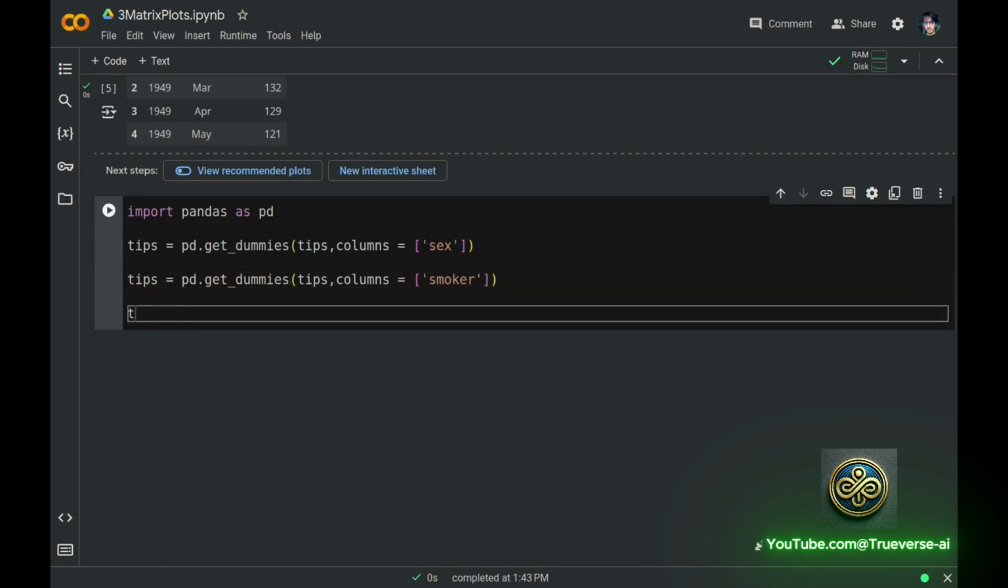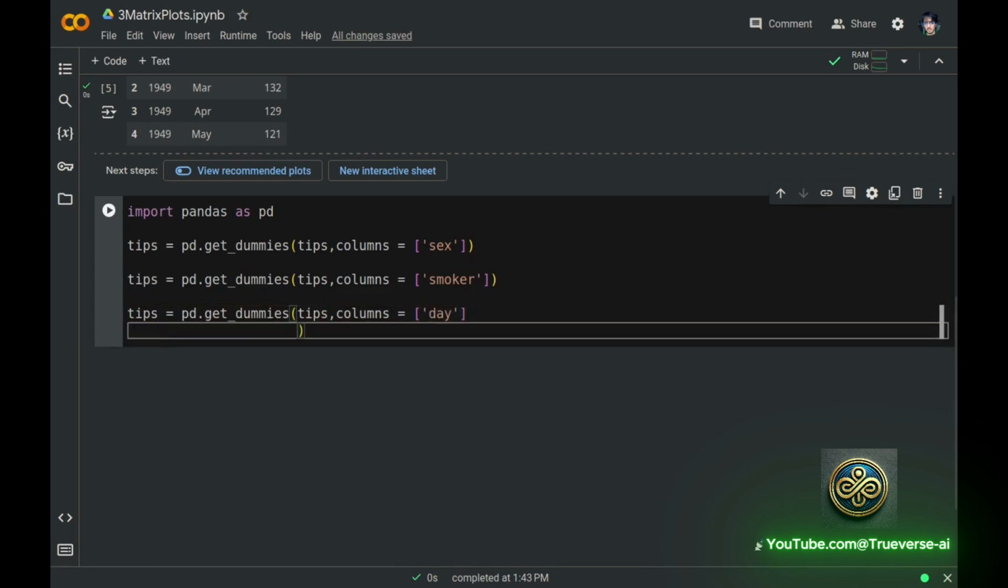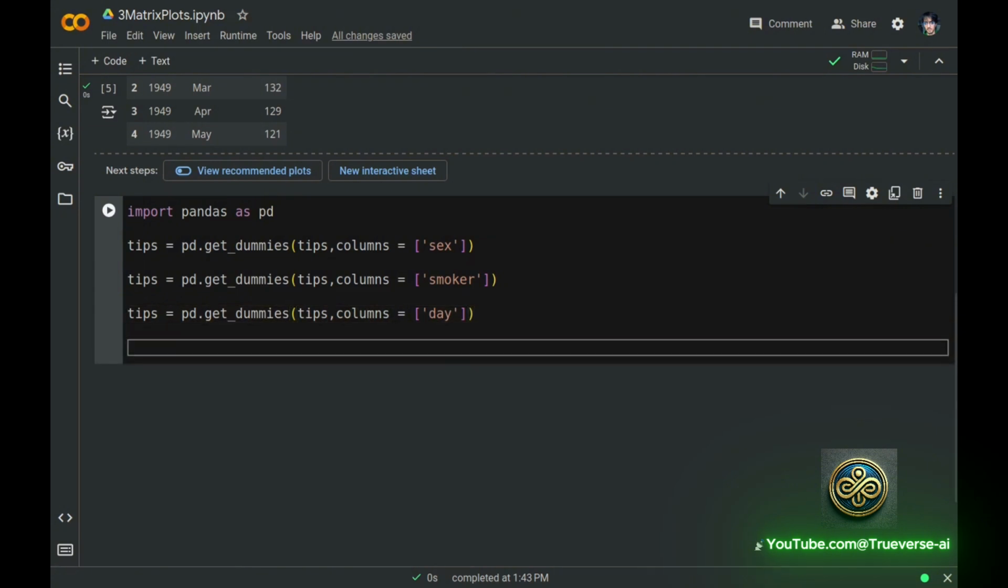So this line, let me explain it first. It actually converts the smoker column to a numerical representation using one-hot encoding. And we're basically going to do the same thing for other columns too. For the day column, and at the end, I'm going to do this.